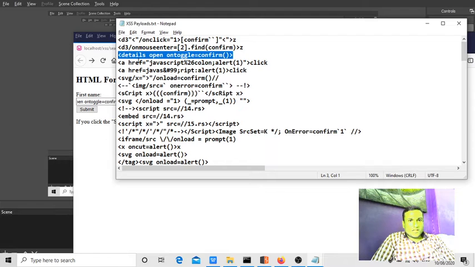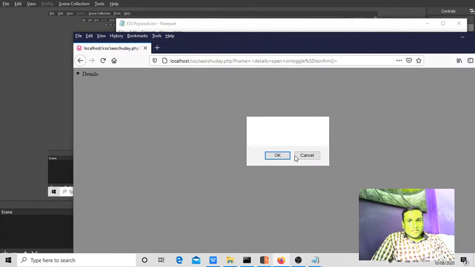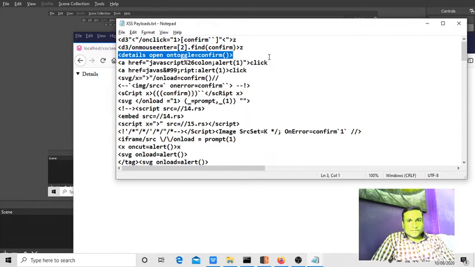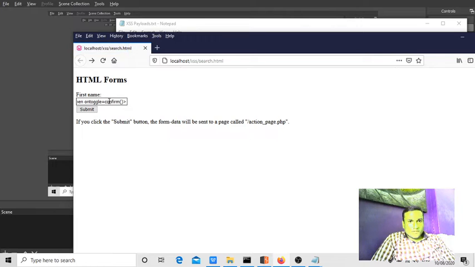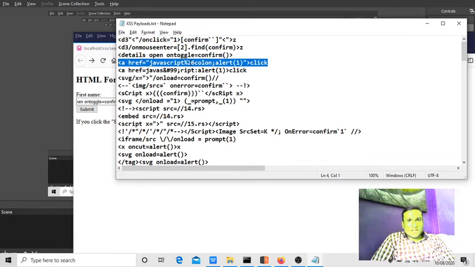What is the function here? Details open toggle. Can you guys see, guys? The script is executed. The next one is JavaScript.